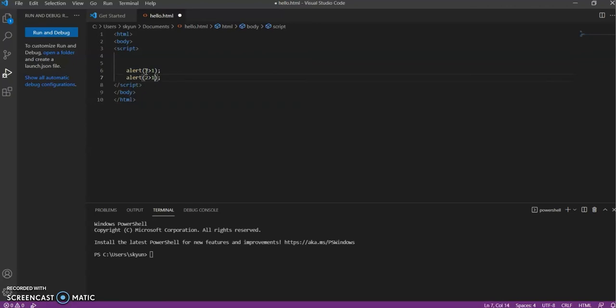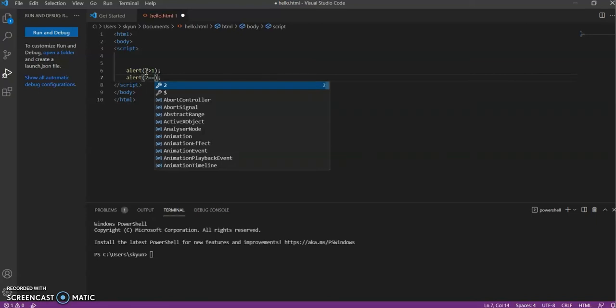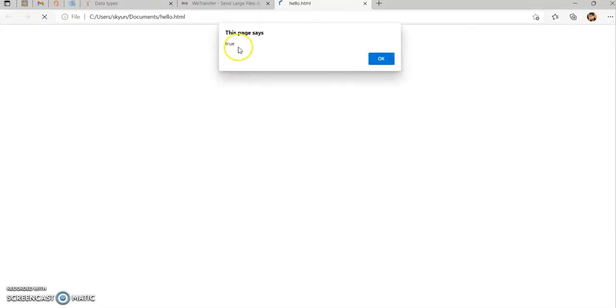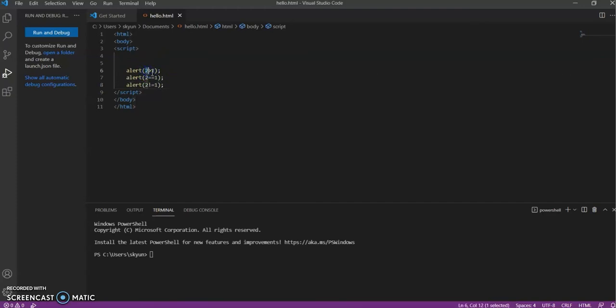Then add 2 is equal to 1. And that check returns 2 is not equal to 1. So let's see. It shows true because 2 is greater than 1. It shows false because 2 is not equal to 1. And it says true because 2 is not equal to 1. See, 2 is greater than 1, that was true. And 2 is not equal to 1. And here 2 is not equal to 1, so it was true.